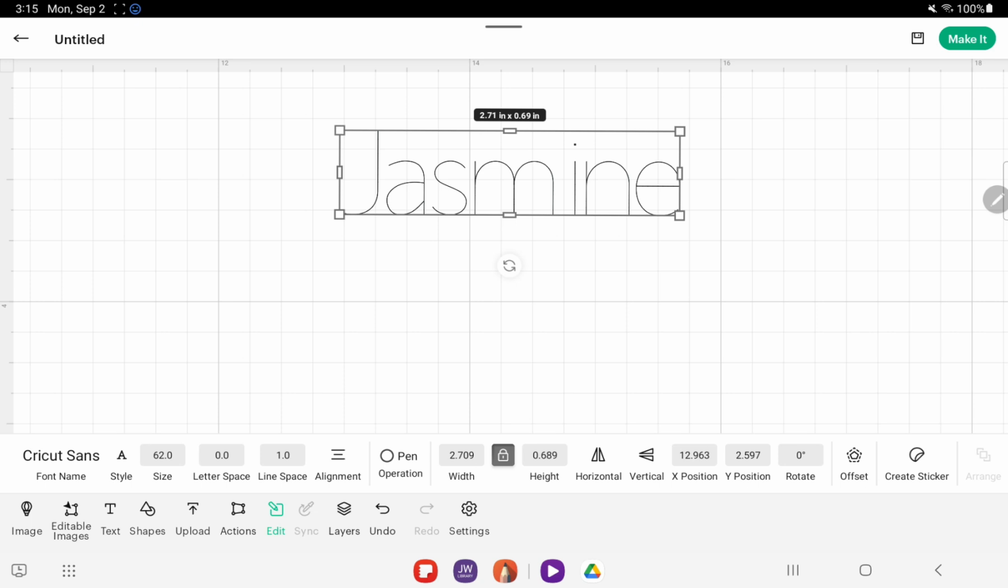The edit tab is very similar for text as it is under the text tab. Here you can create an offset, you can figure out what operation you want, and these will change depending on what layer you have selected.